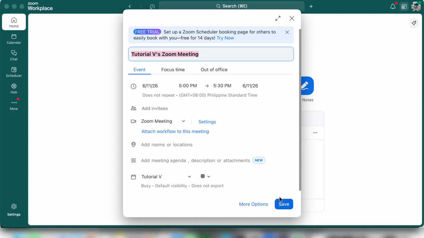Next, you'll see options for the duration of the meeting. Choose an amount of time that suits your needs, keeping in mind that free Zoom accounts have a 40-minute limit for group meetings. It might also be beneficial to enable the waiting room feature for added security, allowing you to control who enters the meeting.